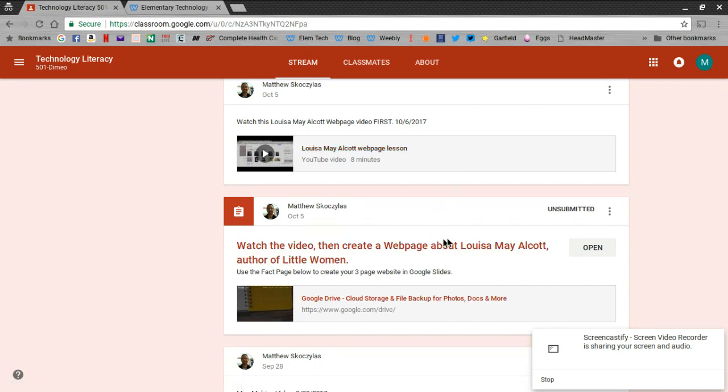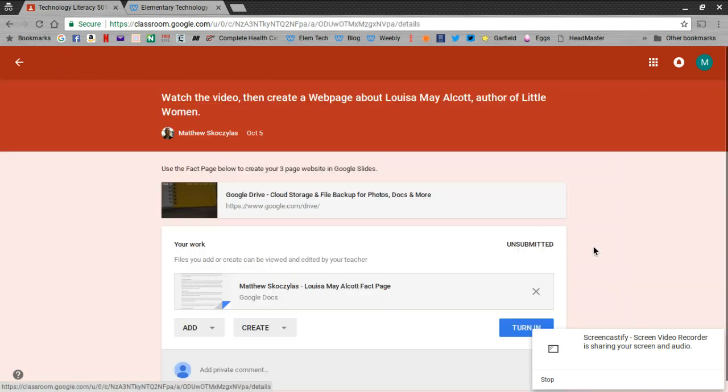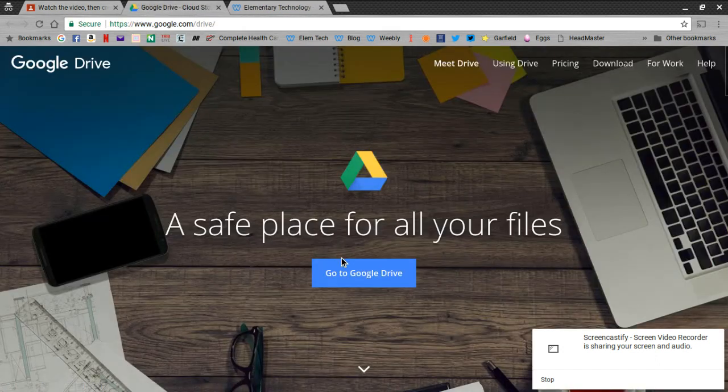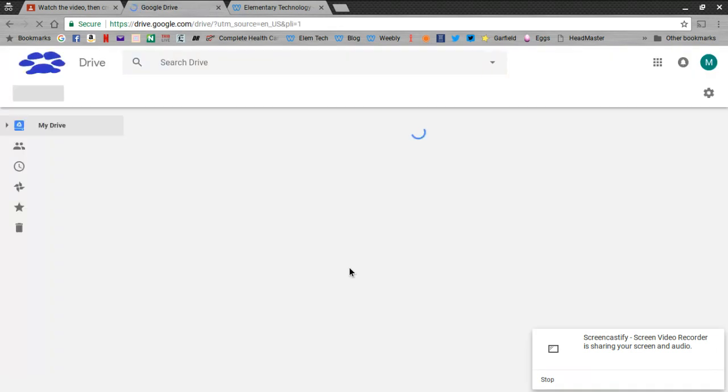I'm going to open up the assignment, and again, you'll know if you're done by this green check mark at the top of the screen. I don't have it, so I need to open it up and I need to turn it in. Whenever I open it up, I can see that it's not here under the Add button. What I need to do is go to Google Drive to check and see if it's done. In Google Drive, I will open up the button.